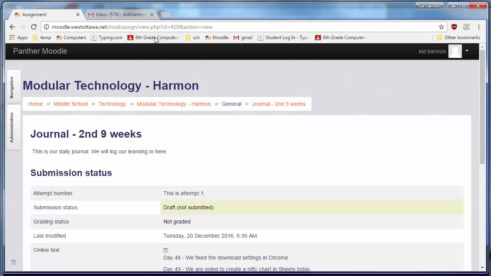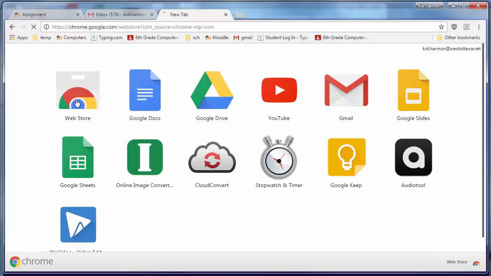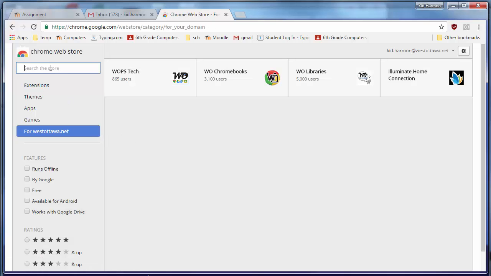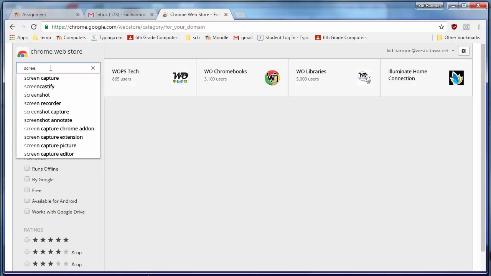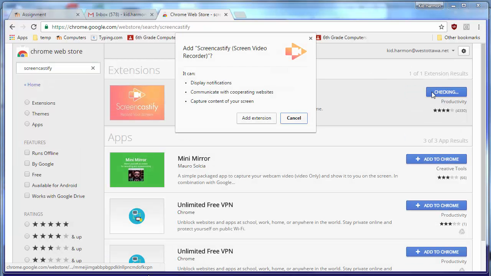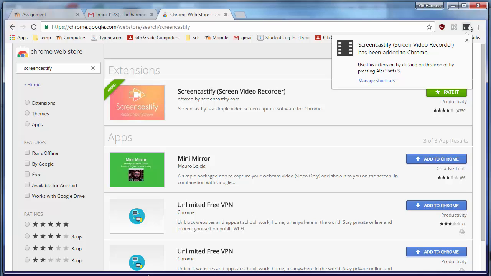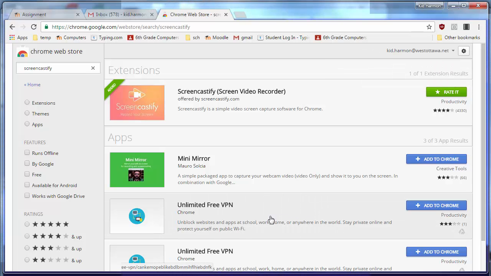Go back to Chrome, click on your Chrome tab, click on apps, click on the web store. And then I want you to type Screencastify. Add that to Chrome. Choose Yes on Add Extension. And when you add it, note it gives you this little picture, which is a piece of film, and tells you you can also do Alt-Shift-S.